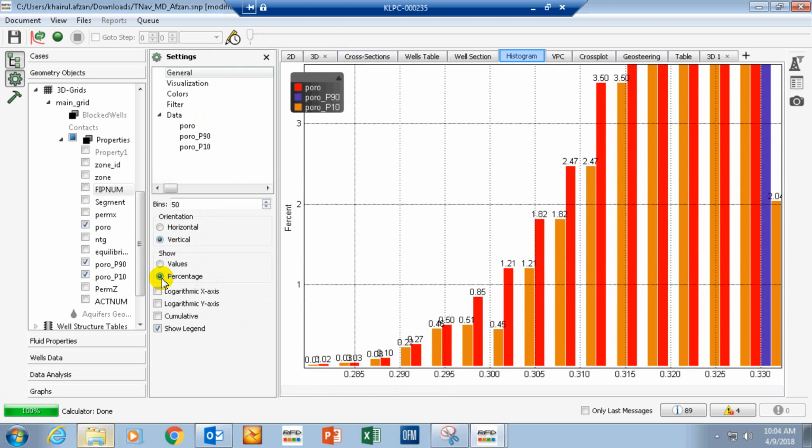As you can see, if I put 50 bins, that means each bin is representing porosity of 0.02. Unless I put it to 100 bins, then each bin represents 0.01. So that's all. Anything you want to add?